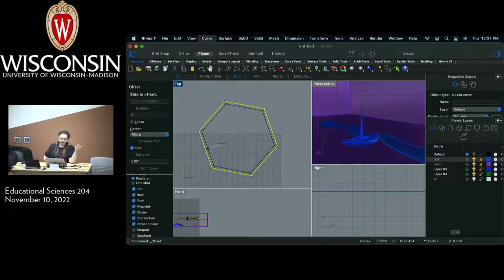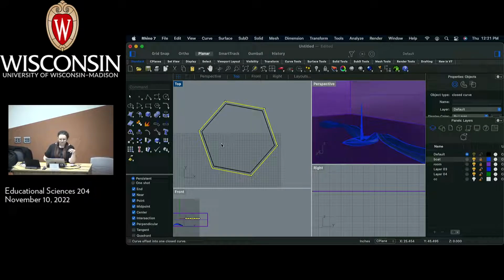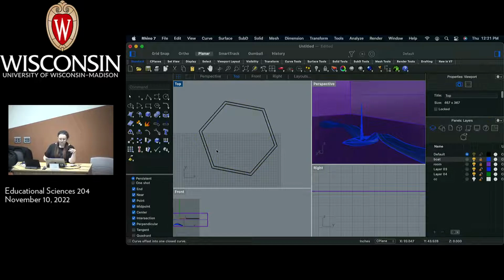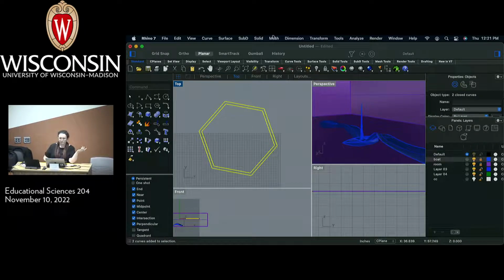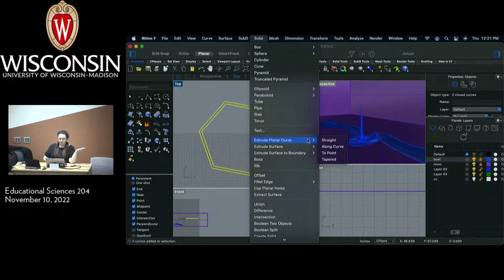I don't really have a strong feeling about what size this thing should be, so I'm just going to do it like that. Okay, so now we have 2 hexagons, one hexagon kind of inside the other. So that's our wall thickness, basically. And I'm going to select both of those, and then go to the solid menu and do extrude planar curve straight.